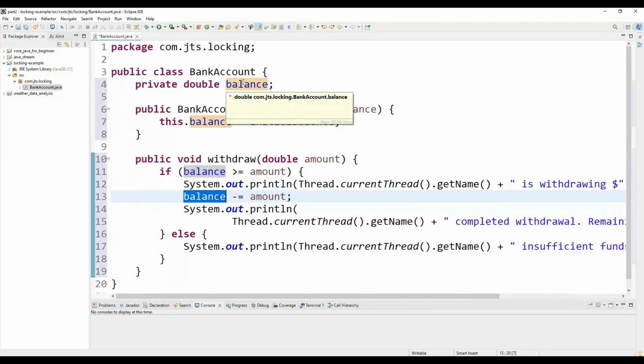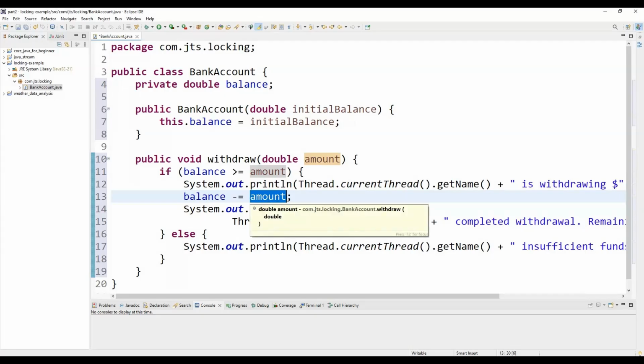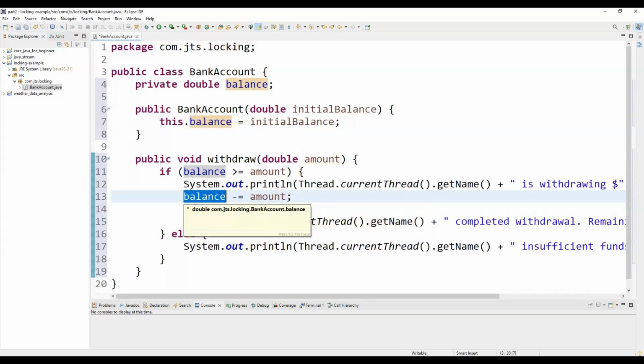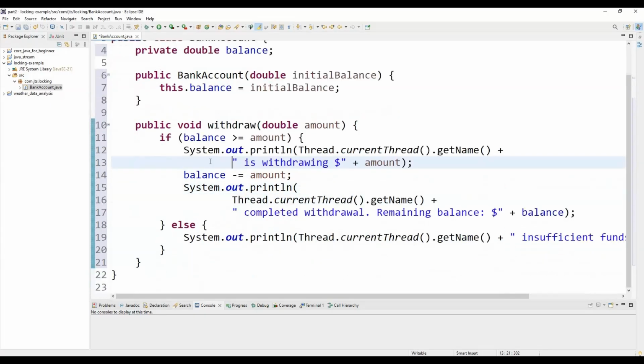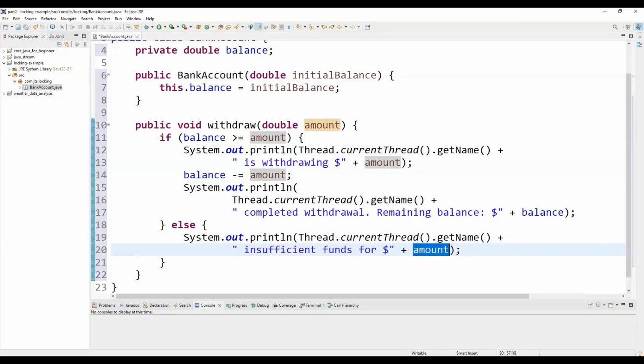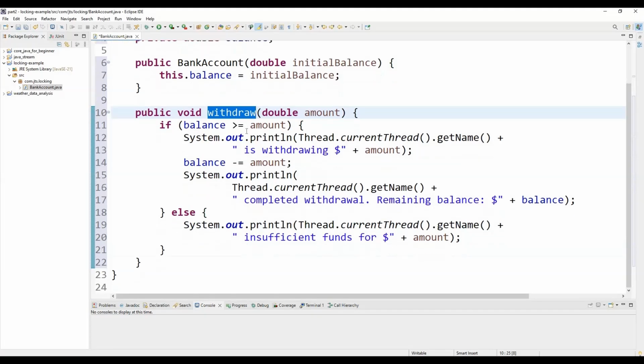Let's say we have a balance of 100 and we are withdrawing $50, then it will deduct the $50 from the actual balance, and then we are printing the details over here, like the completed withdrawal and the remaining balance. If the balance is not enough, then we can say insufficient funds for this amount. So this is the withdraw method, and if you see, we don't apply any kind of locking mechanism, which means we are implementing it without locking.